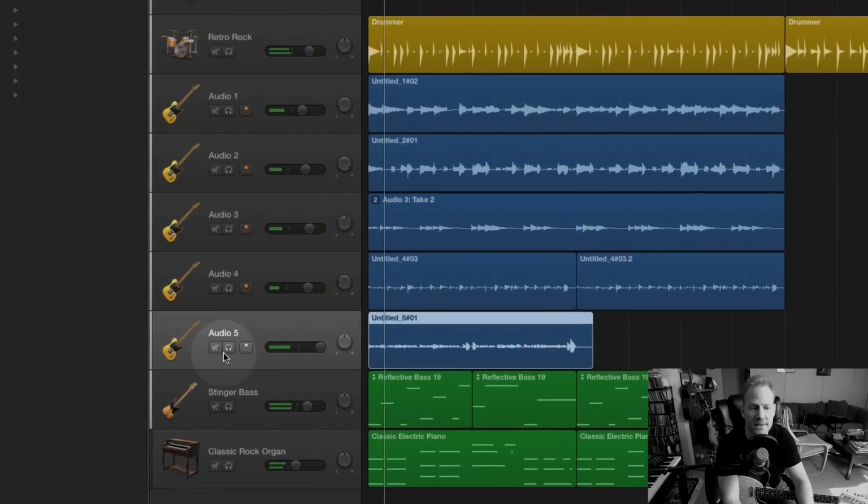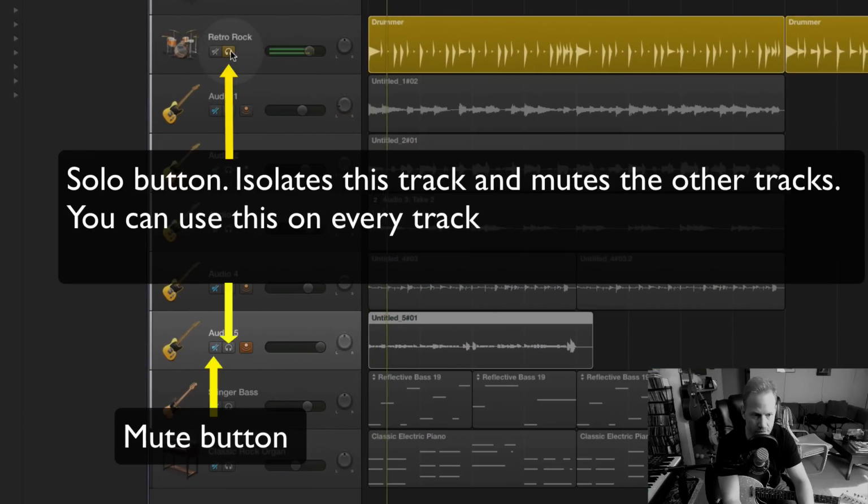Maybe I just want to isolate this part with just the drums. See what that sounds like. Whoops. I selected the wrong one. Here we go.